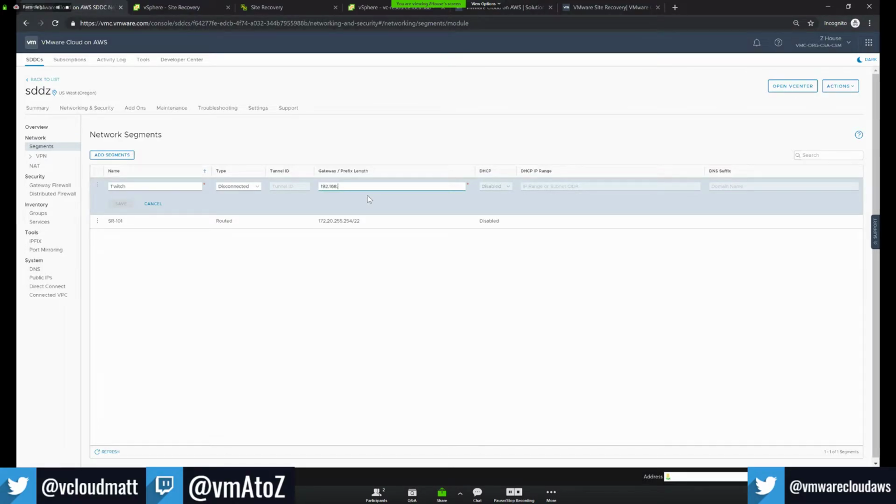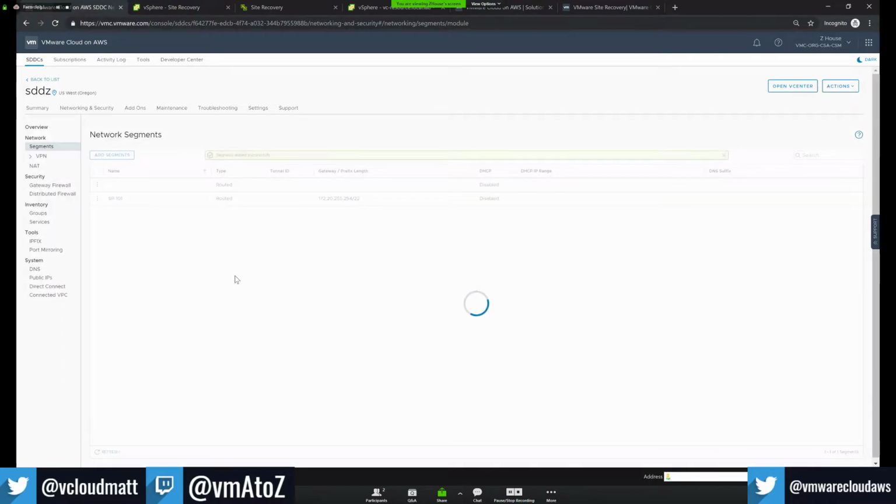So the disconnected network was also added for testing of Site Recovery, I believe, to give you a network that you could attach virtual machines to that didn't talk anywhere. A test network, as it were. And another thing I'd like to outline here is what's missing in this.